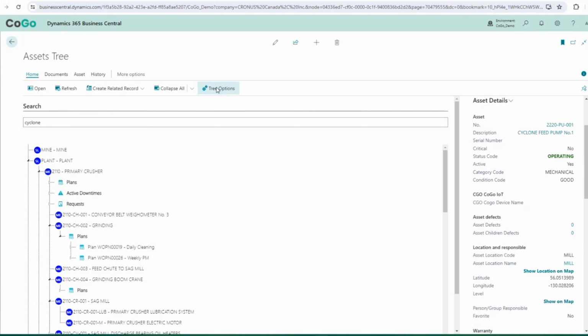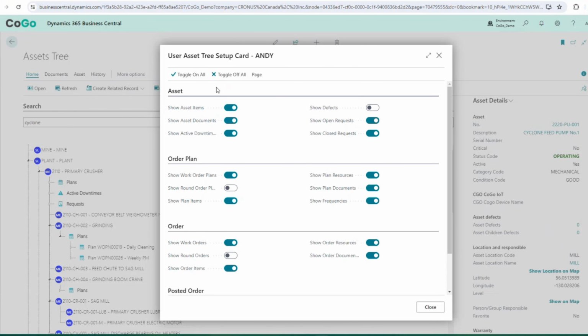If I click on the tree options, you'll see all the different things that are available on the tree view. So we can show those items, we can show documents, downtimes, we can show defects, any requests that are open on those assets, anything that's closed. And this is all adjustable.